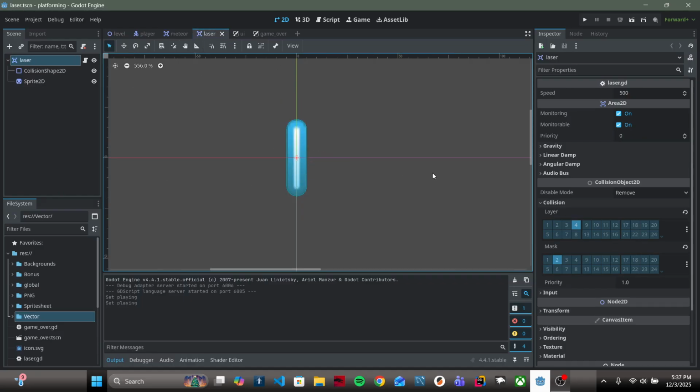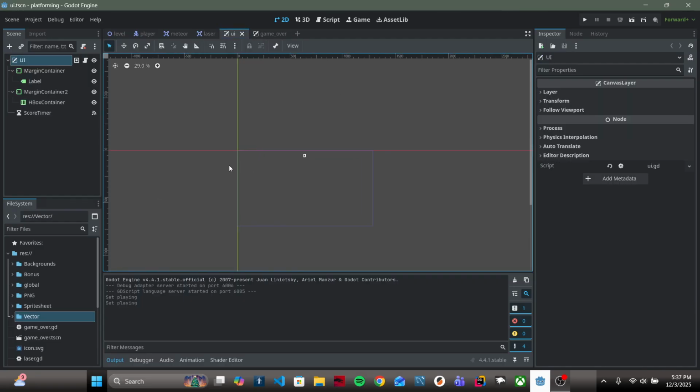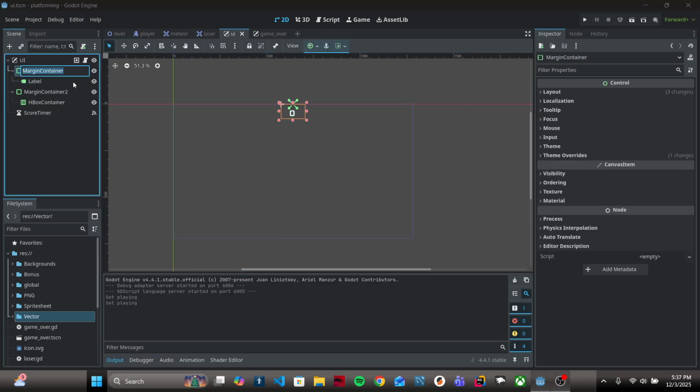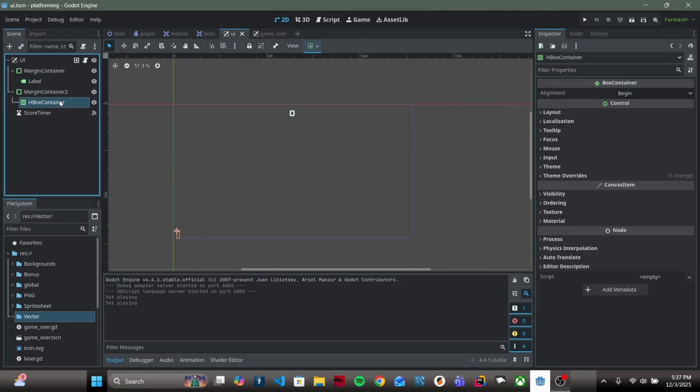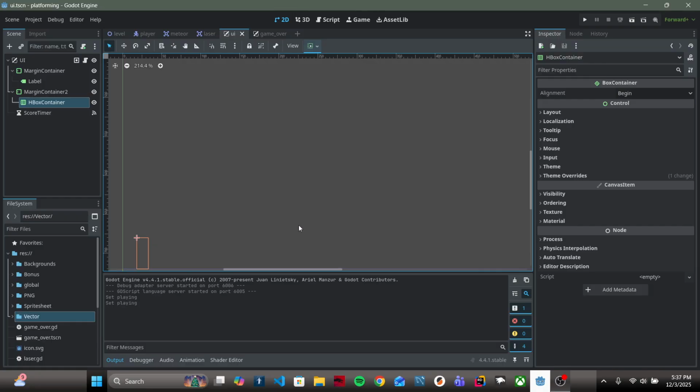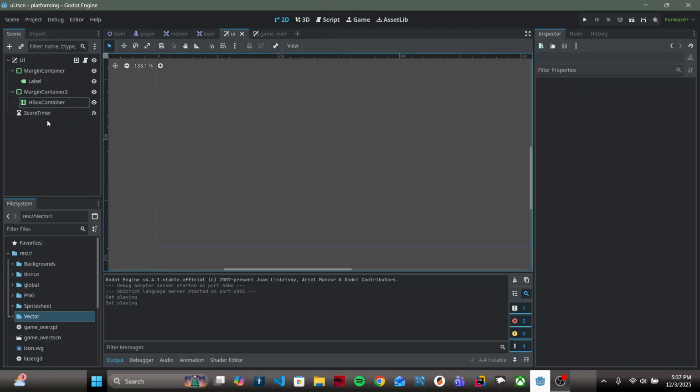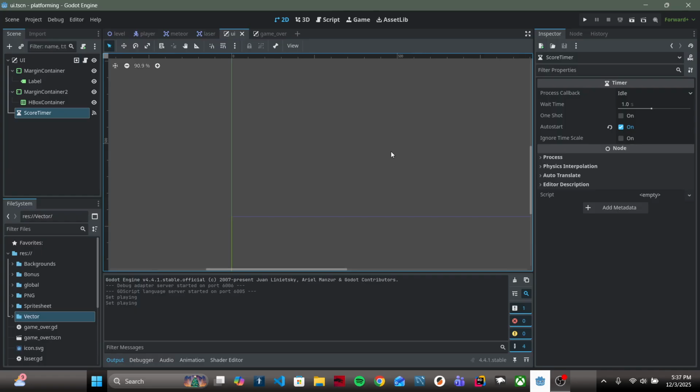Then there's the laser scene. This one's pretty simple too, just like the meteor. You've got a collision shape and a sprite, just so that you see it and it can interact with the game. The UI is the general outlook of the game while you play. The biggest things here are this label, which is essentially the player score, as well as this margin container, which you can't see anything in right now, but it holds the lives, which are just little icons of the user ship. Those are updated through code. And then there's the score timer, which ticks every second, which adds to the score.